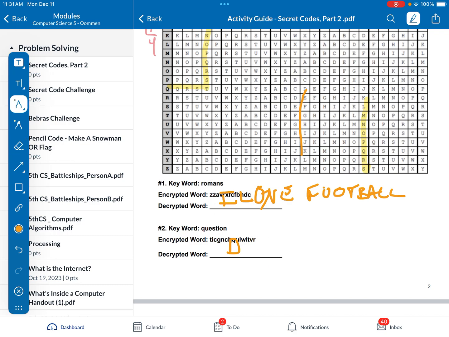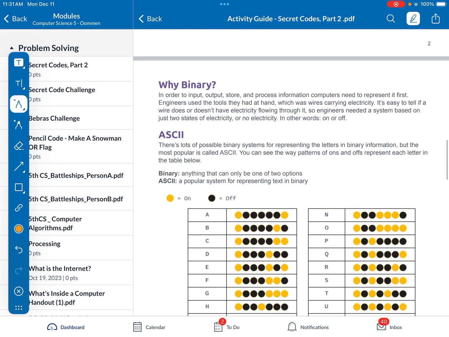All right, if you did that, this came out to... do you understand? And hopefully you do. All right, last but not least, we're going to learn a little bit of binary.